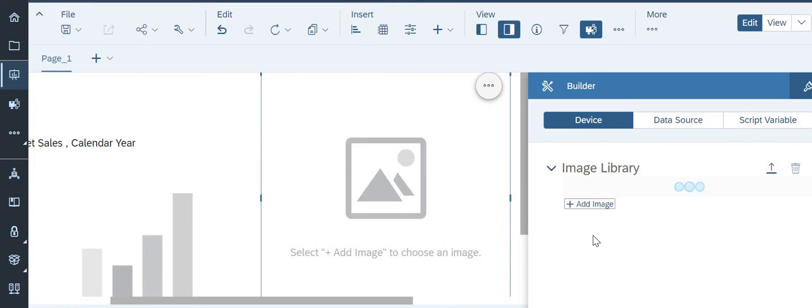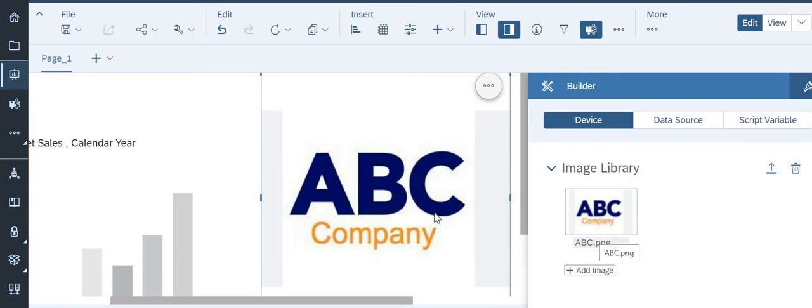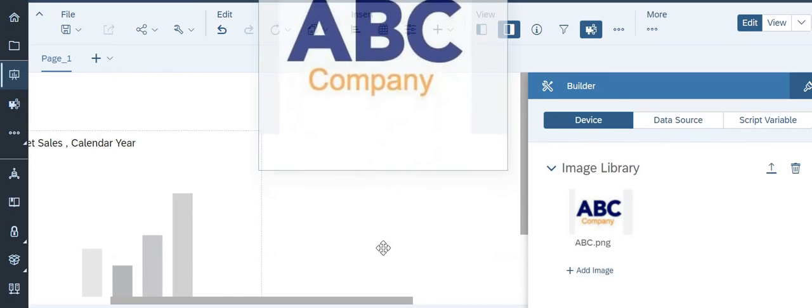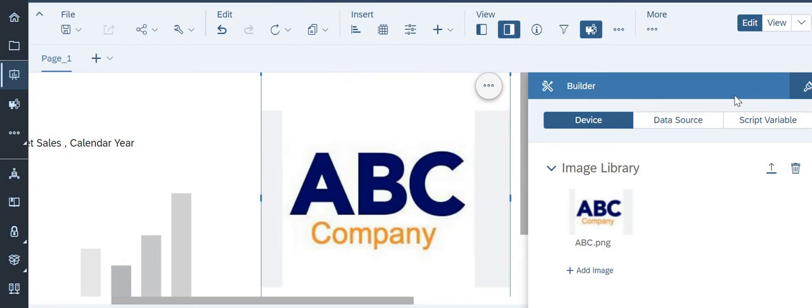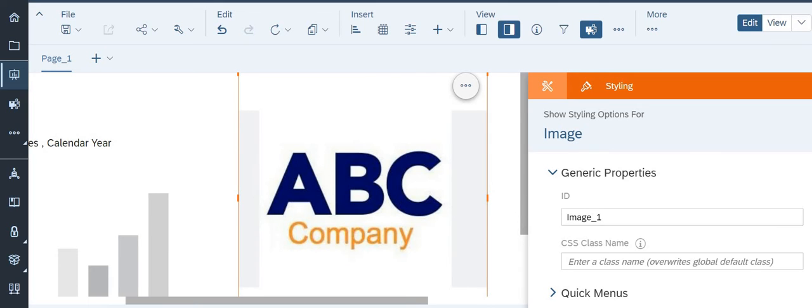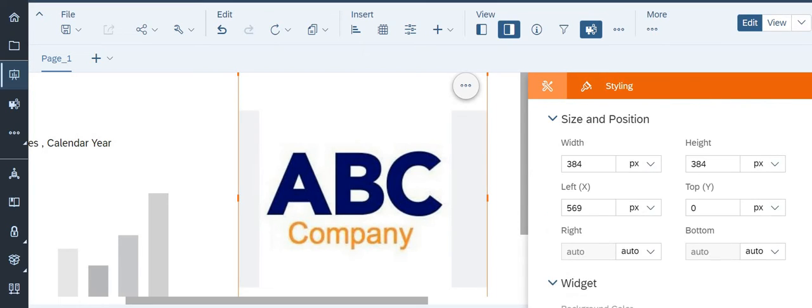I have taken a random company name called ABC, and then I would like to add it here on my story. Here you can see it has been added now, but we can always resize this into whatever size you want. And for that, you have to go to the styling here, and then you have to select Image, and then you have to drill down, and you have options like width, left, right. Those positions you can actually adjust.